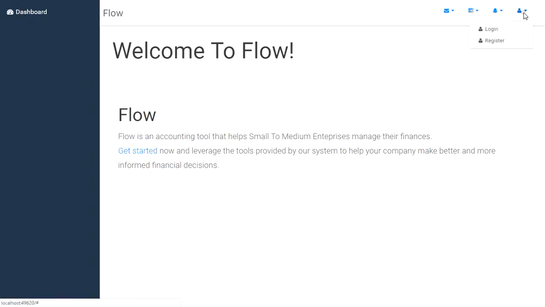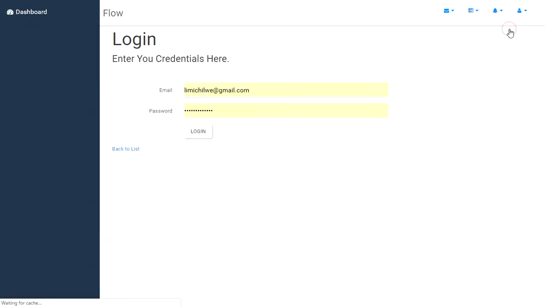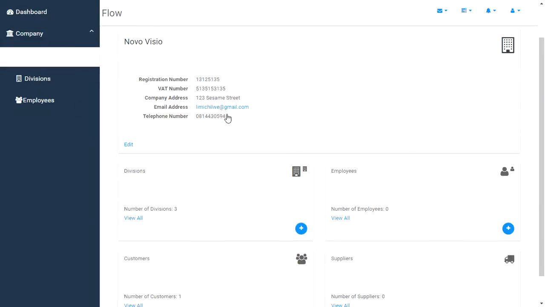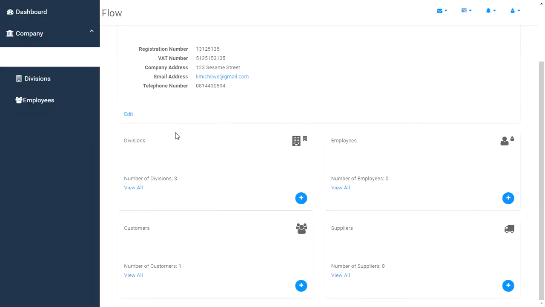For the purpose of a smooth presentation, we have pre-populated the application with the data needed for us to go through this quickly. Let's log in. As soon as someone logs in, we provide them with a high-level overview of the entire site. Here, they can see the company details, the divisions which are in the company, the employees they have, any suppliers they interact with, as well as any customers they might have.